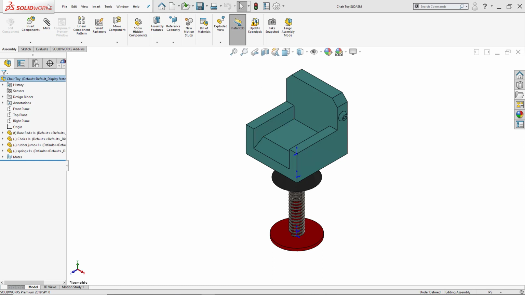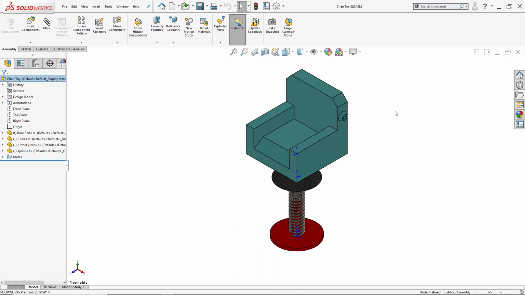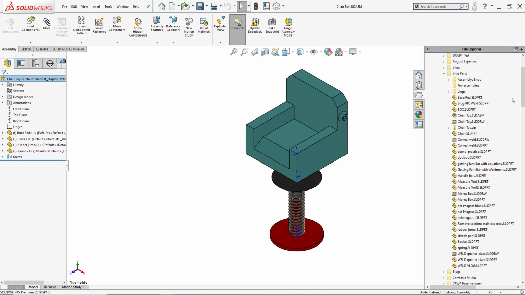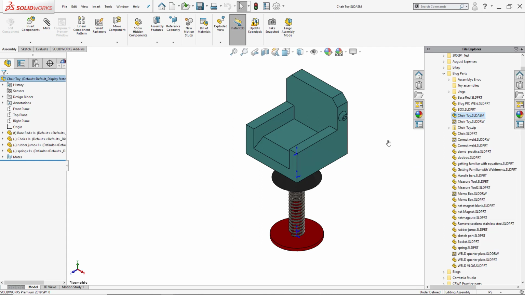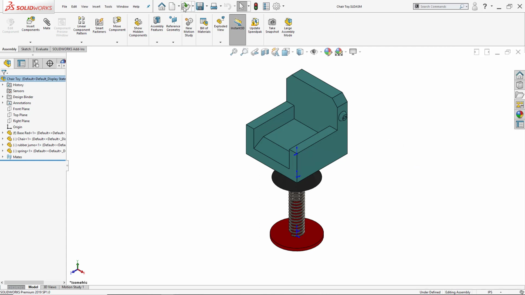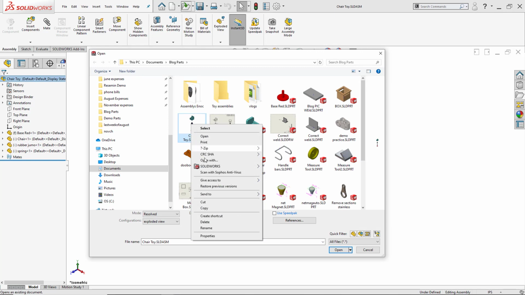Now if I click here on the drop down menu where it says File, I can access it right here where it says Pack and Go. I can also access it from the File Explorer that SOLIDWORKS provides, so I can go to the task pane, go directly where I have my assembly, right click on it, and then I can go to the SOLIDWORKS folder and I have Pack and Go again. I can also click on Open here in the standard toolbar and also access it directly from any part, so I can right click here on this assembly, go to the SOLIDWORKS folder, and I have Pack and Go.